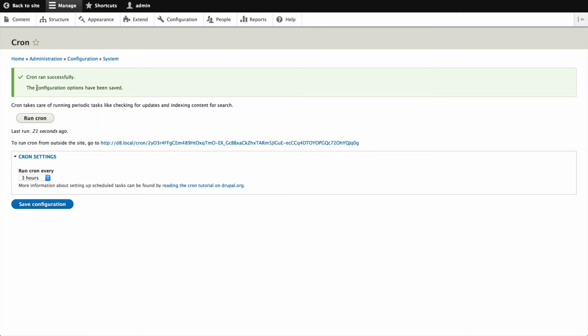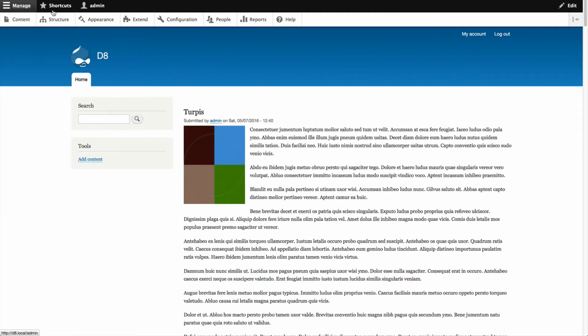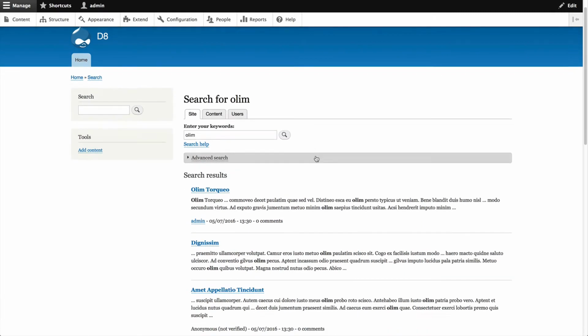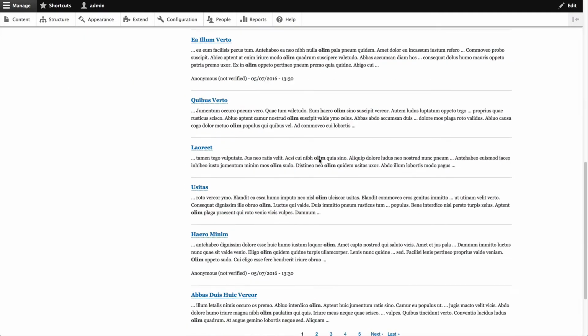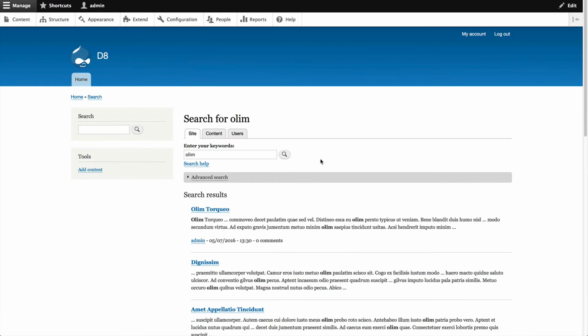All right, perfect. Cron has run and hopefully it has indexed all our content. So let's just go to the front page or the home page, and I'll type in a keyword which I know works, and I'll search using this particular keyword. And perfect. And you can see all of the search results being returned, which is great.